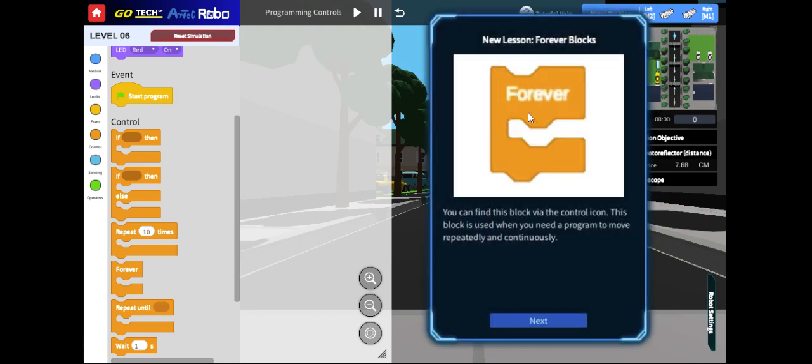Alright, this is the forever block. Okay, another block that is introduced to you in this level. The forever block is used when your programming has a repeating action, so you can use the forever. It is quite similar to the repeat, but forever means that it will continuously perform the same action. Okay, that one we call a forever. You can find the forever block under the control block, under the control palette, and you can see the forever here.